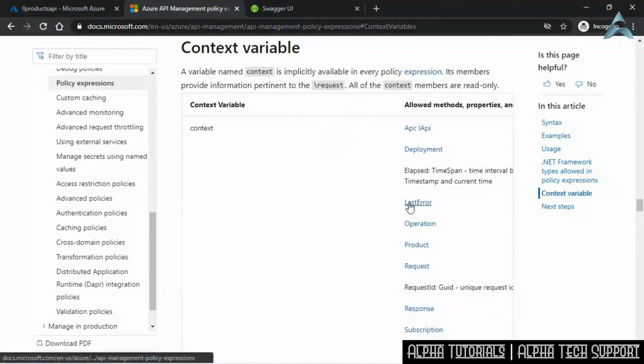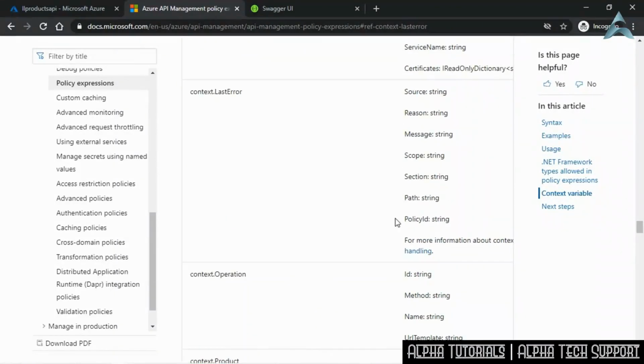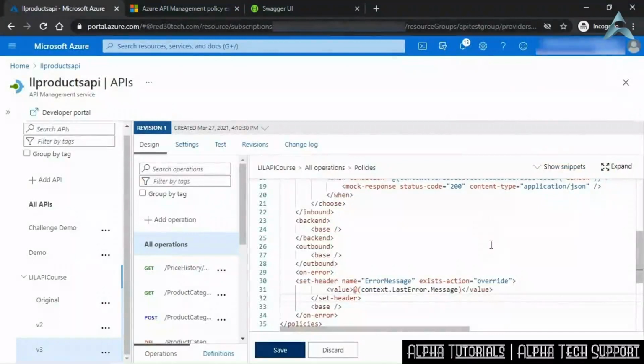If you navigate to the last error object, here we can see all the properties. It has a message that we are using, a scope, a section, a path, a policy ID, to identify the policy that failed, etc. And you can use any of those. Now, let's navigate back to our policy manager. For our demo, setting the error message in a header will be enough.